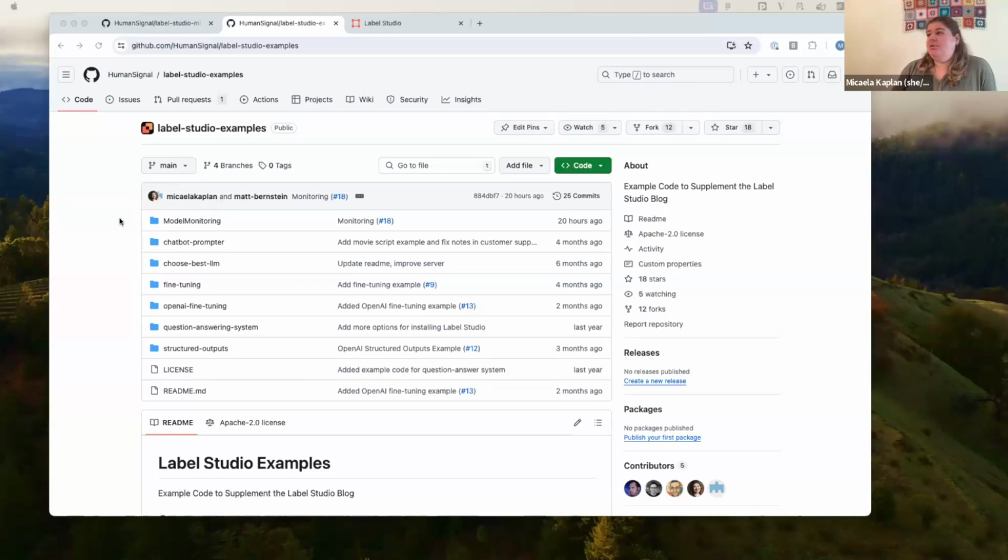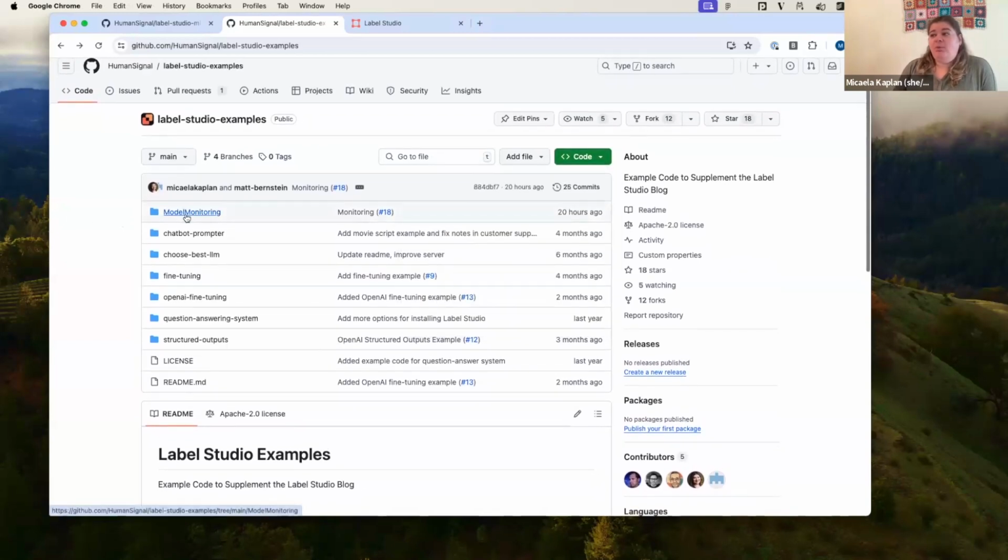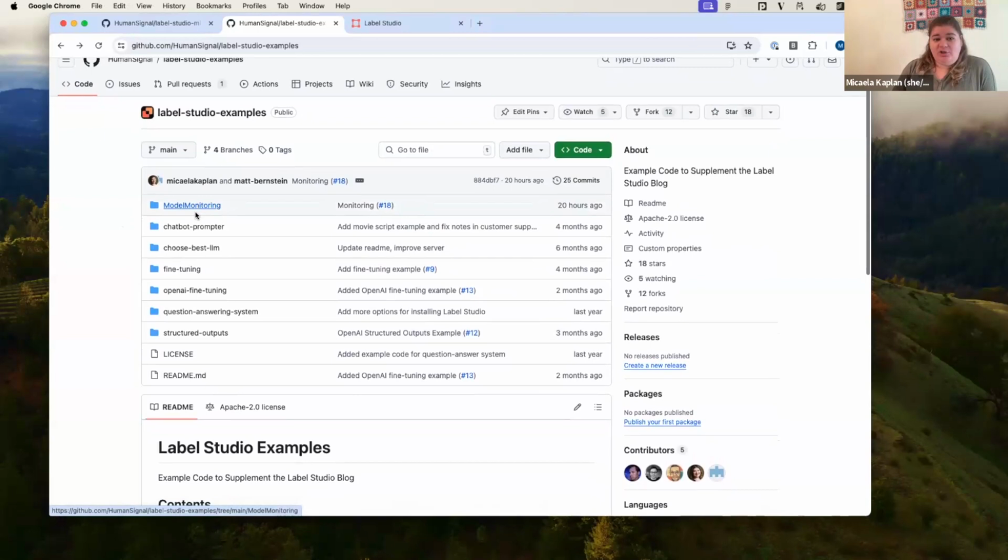Perfect. Yep. So the first thing that you're going to want to do here is navigate to our Label Studio examples repository on GitHub. You'll need to clone it in order to work with this code. You'll clone it the same way you clone any other package in GitHub, by clicking this green code button and copying and cloning in your terminal. We'll be working in this model monitoring package that you can find at the top here.